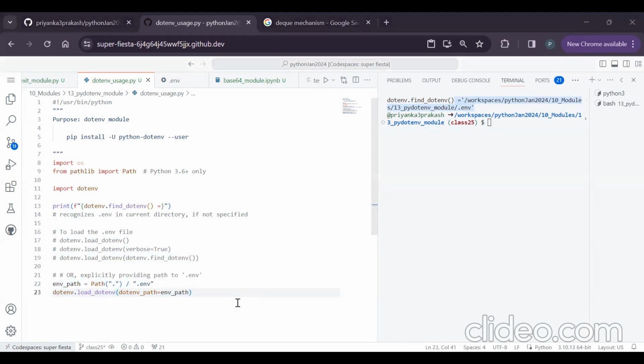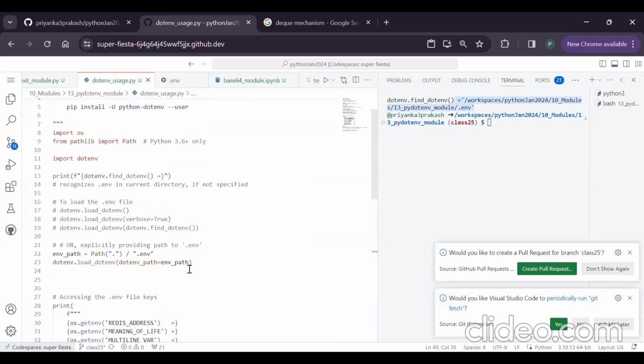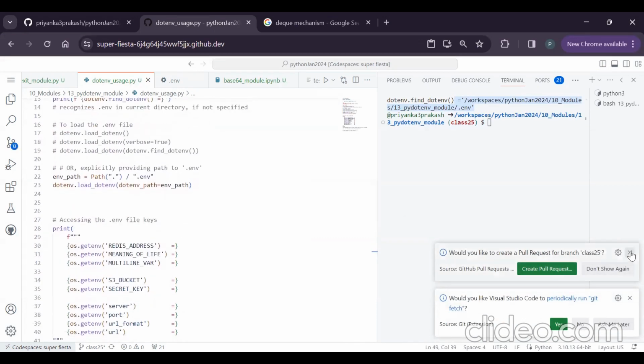Then after doing that, let's say I'm asking for some environment variables. So you can get it. Generally, every time when you're doing this, we cannot set the environment variable manually. That would be very difficult.